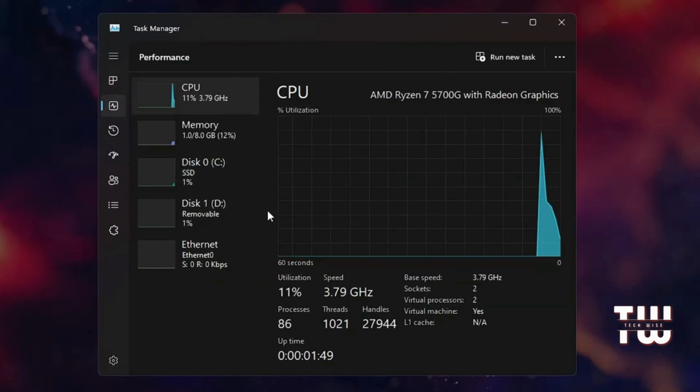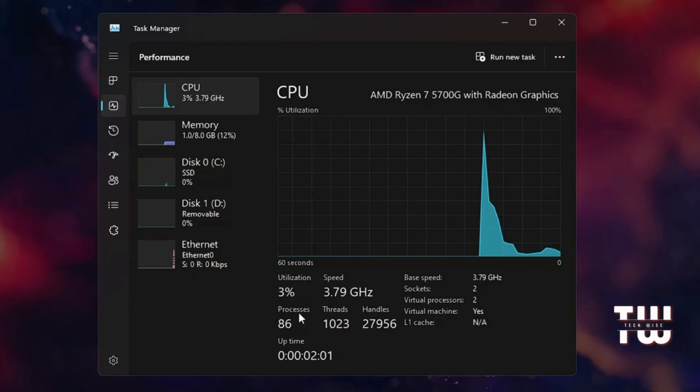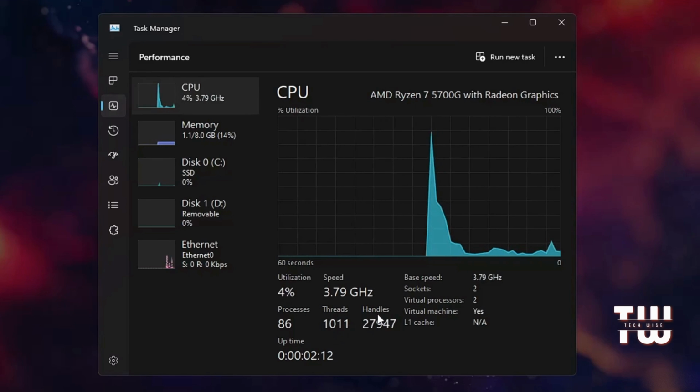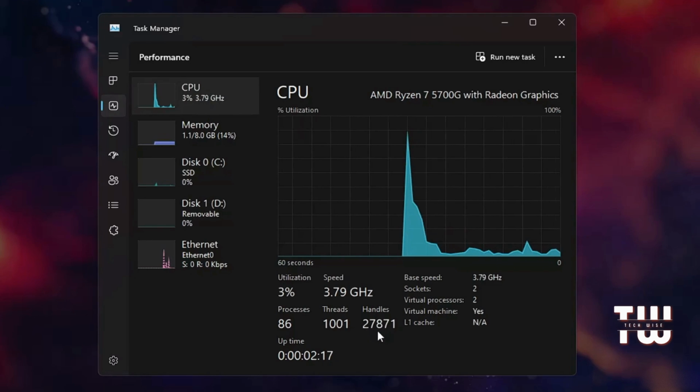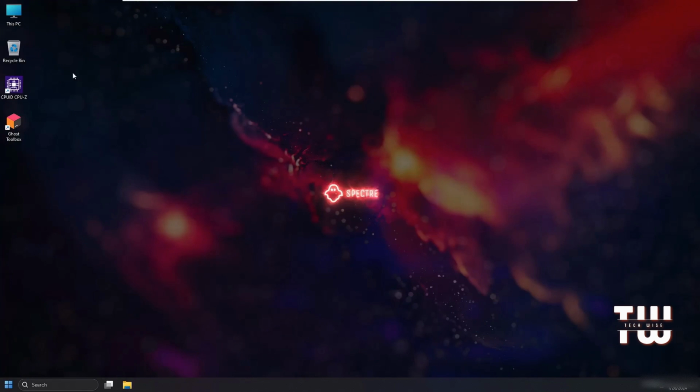If we go to the Performance tab, you'll see that the utilization is below 5%, which is very low compared to Windows 11. In Windows 11, it was around 100 processes, but here it's only 86. The threads were around 1,500, now it's only 1,000. And the handles were around 60,000, now it's reduced to 27,000. As for memory usage, in Windows 11, it was around 33%, but here it's only 14%. And that is a significant difference.